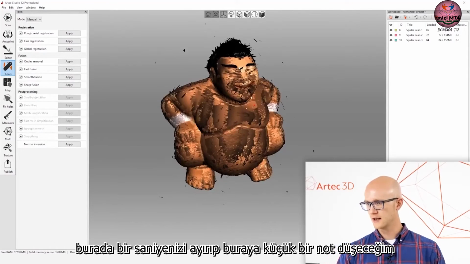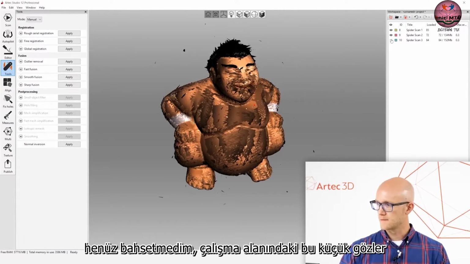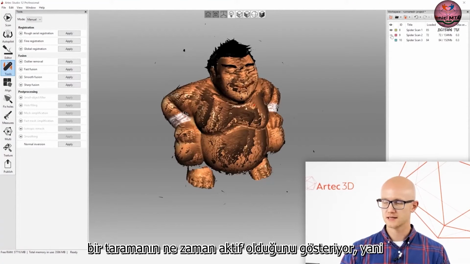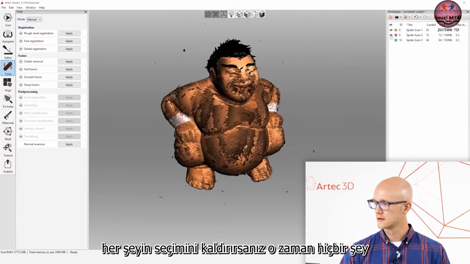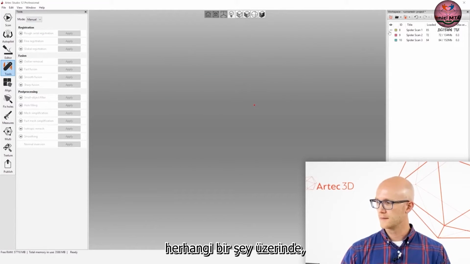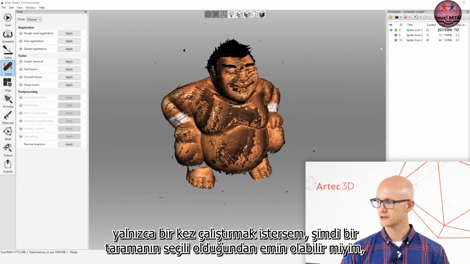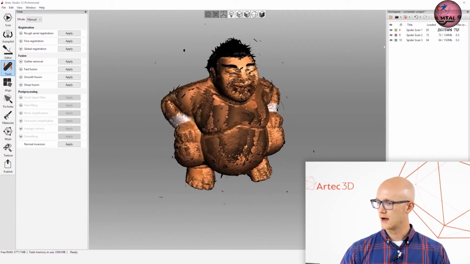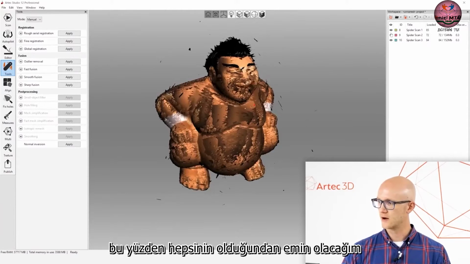So I'm going to take a second here and make a little note, because I haven't mentioned it yet. These little eyes over here in the workspace show when a scan is active. So if you deselect everything, then nothing is active and your algorithms won't run on anything. If I want to run an algorithm or a tool on just one scan, I just make sure that one scan is selected. Now, I want to run global registration on all the scans together, so I'm going to make sure that all of them are selected.